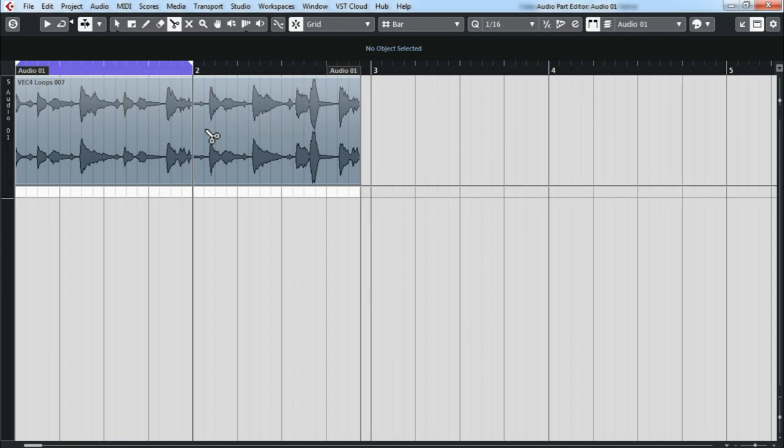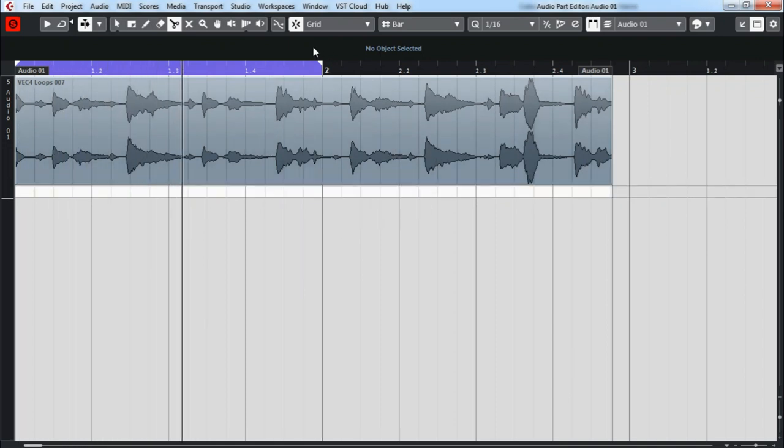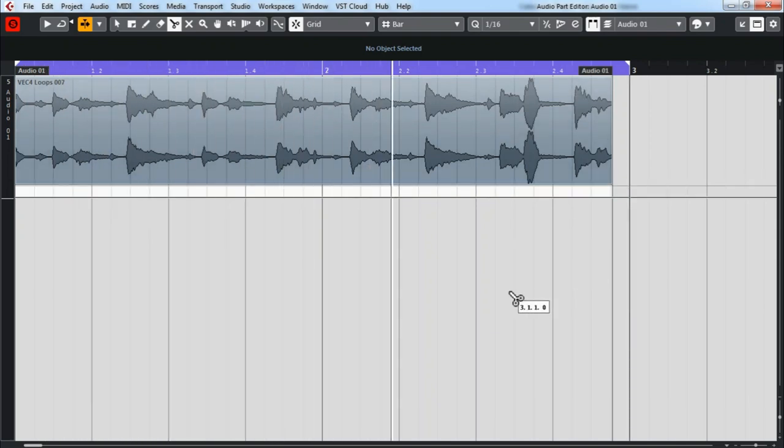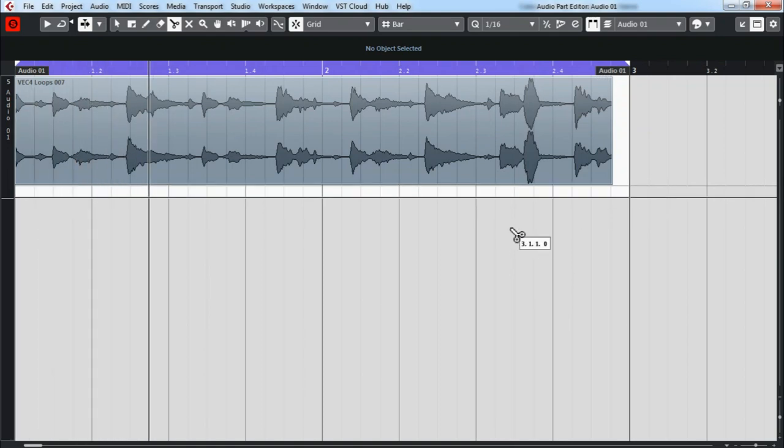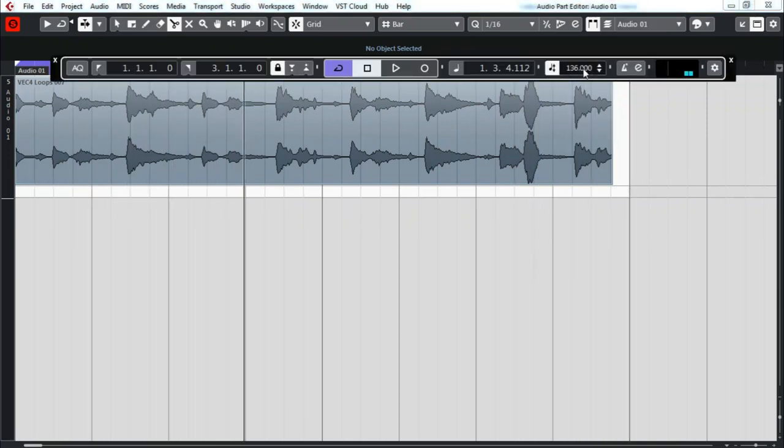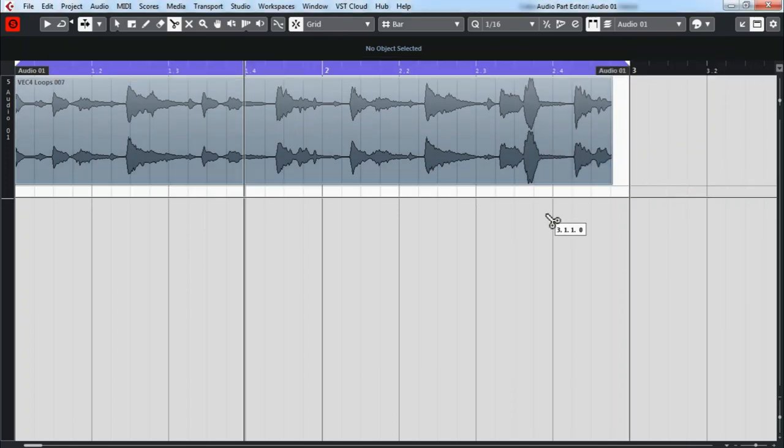So I'm going to play this on its own. So you can hear the timing's not there. If I press F2, you can see that I've set my sequencer to 136 for this project. These loops are 140. That's why the timing's out.